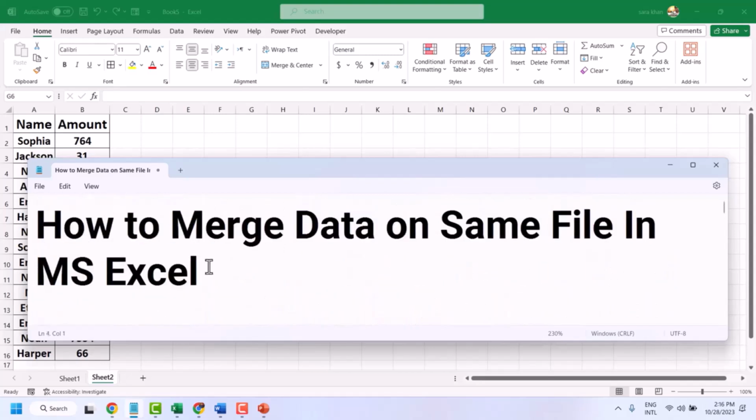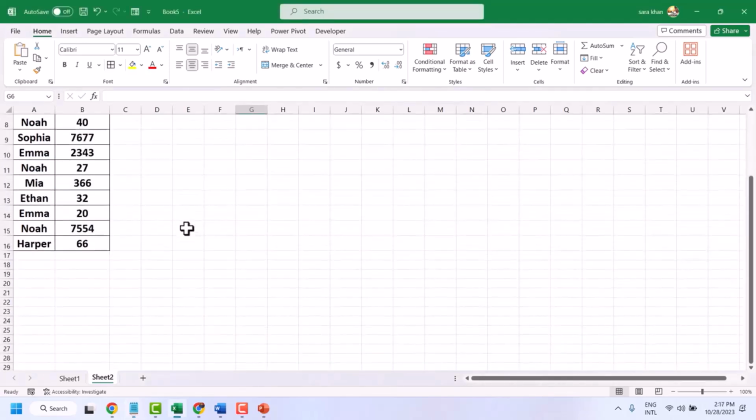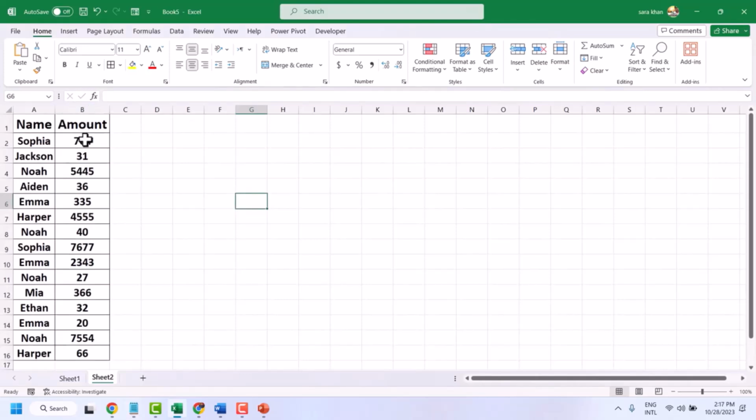In this video, I will show you how to merge data on the same file in Microsoft Excel. So we have this example data. Here is the name and here is the amount. So someone has borrowed money from these people.